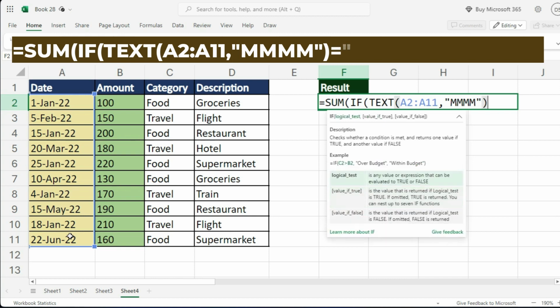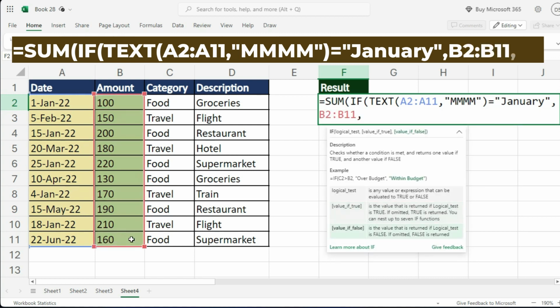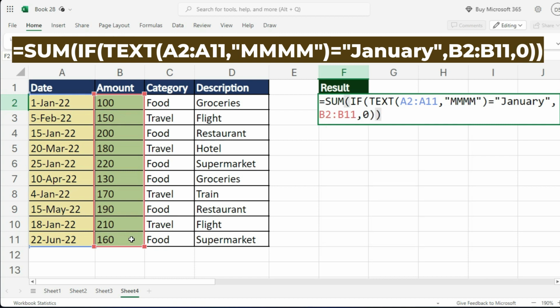Bracket close. Type equal to. Inverted comma start. Type January. Inverted comma close. Type comma. Select amount range. Type comma. Type 0. Bracket close. Close.